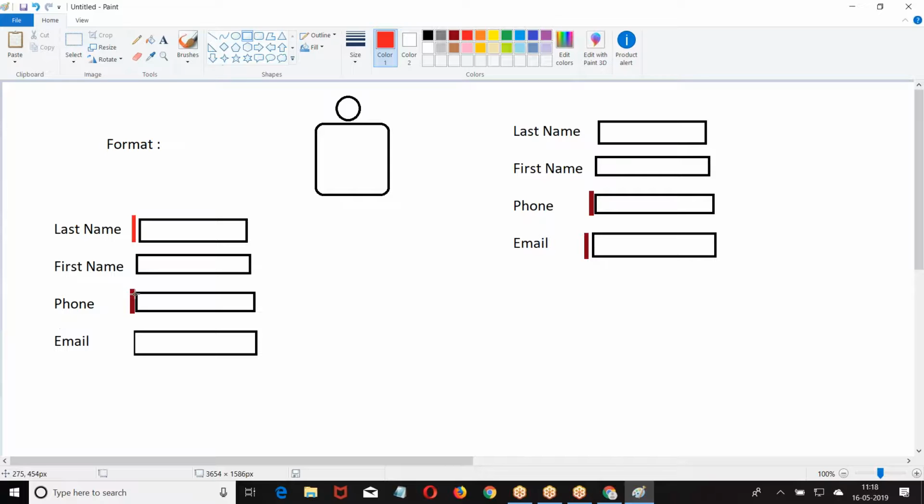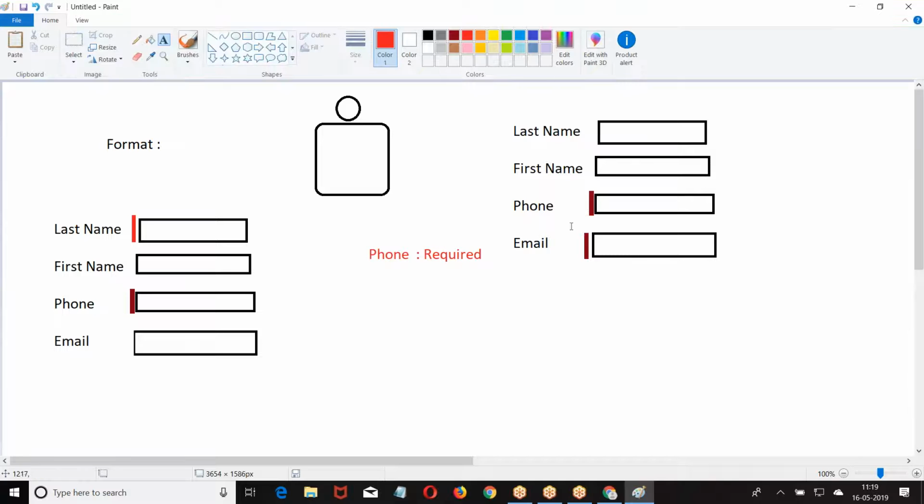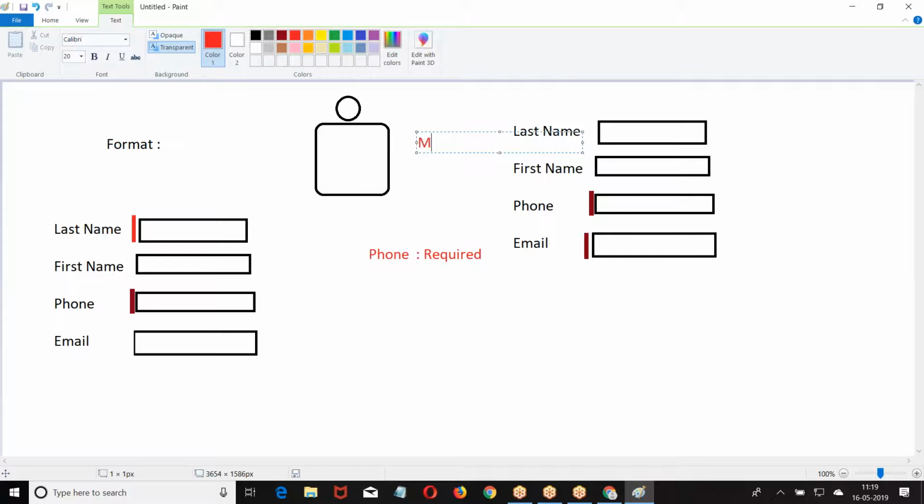Now, if some field is required for everyone, then at the time of creating the field, I will make it required. At the time of creating the phone number, I made it required. When I say it is required, this will be required for everyone, every user. Let any user open, the field is required. But I said email is required for only managers.